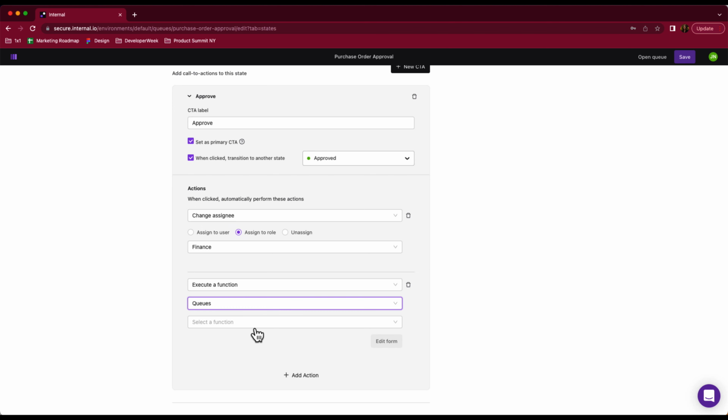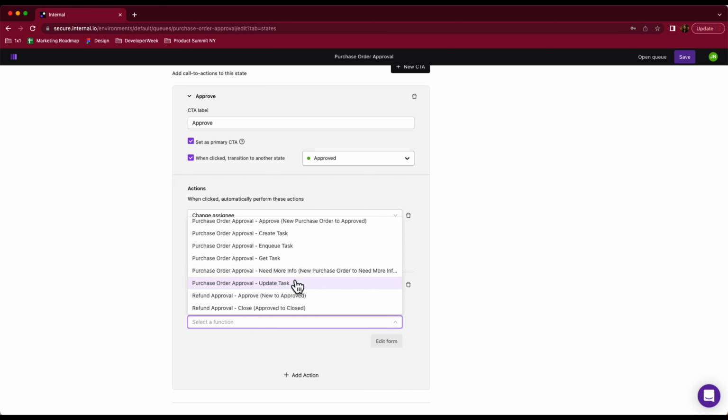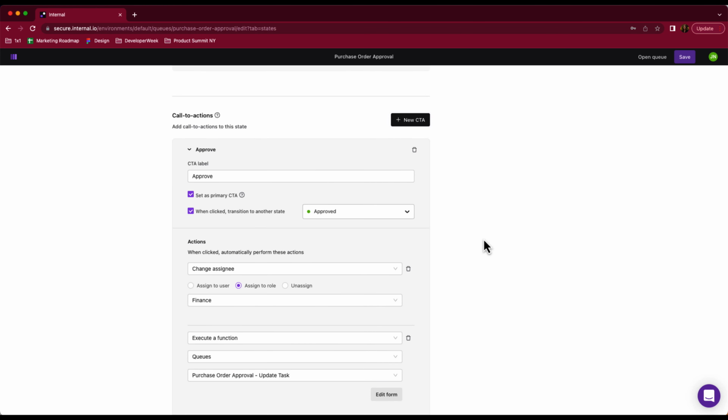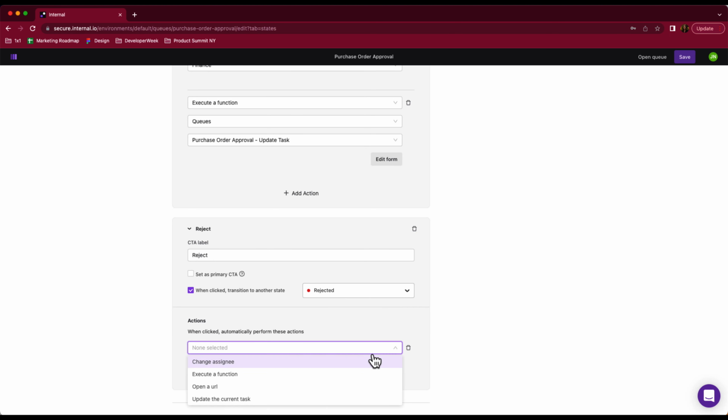With queues, you can also execute any type of function using any data source that you have connected. In this case, I'm just going to update the task when I click the CTA. I'll also add another CTA, rejected, so that the assignee can reject the task and leave a comment as to why the purchase order was not approved.